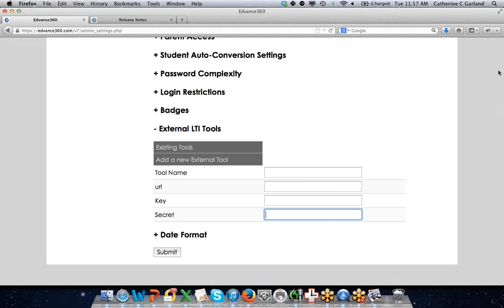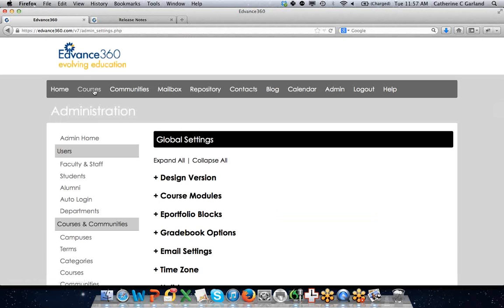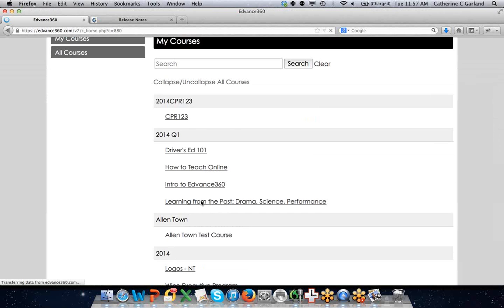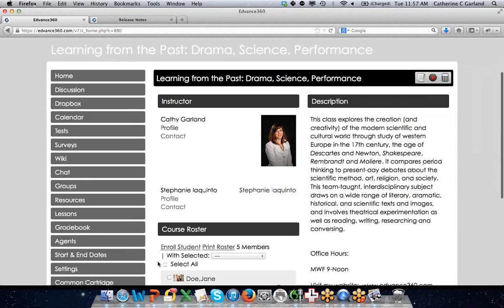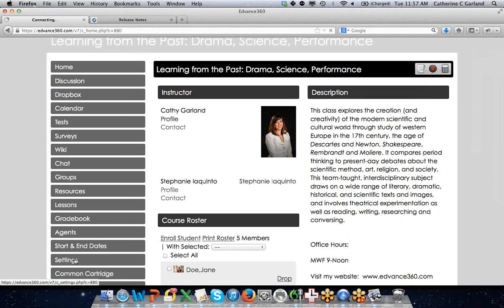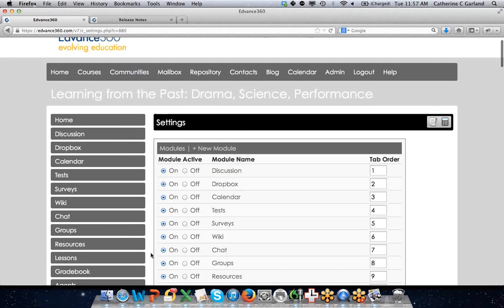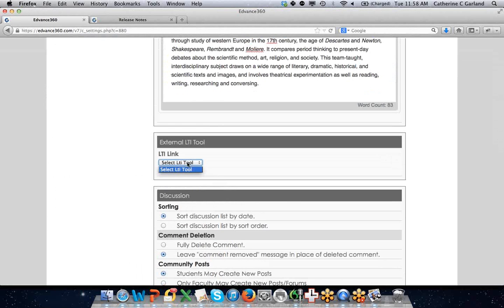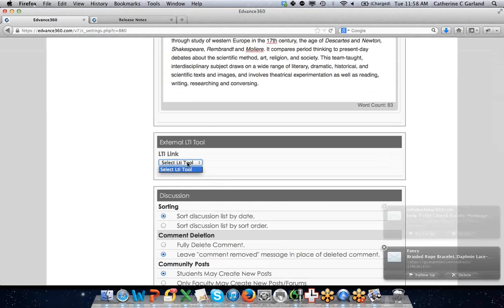And then inside of the course itself, the faculty will navigate to the course. And in their settings, they can choose the LTI tools they'd like to show on the home page for the student. A drop-down list of the ones you have added to the admin area will show here.